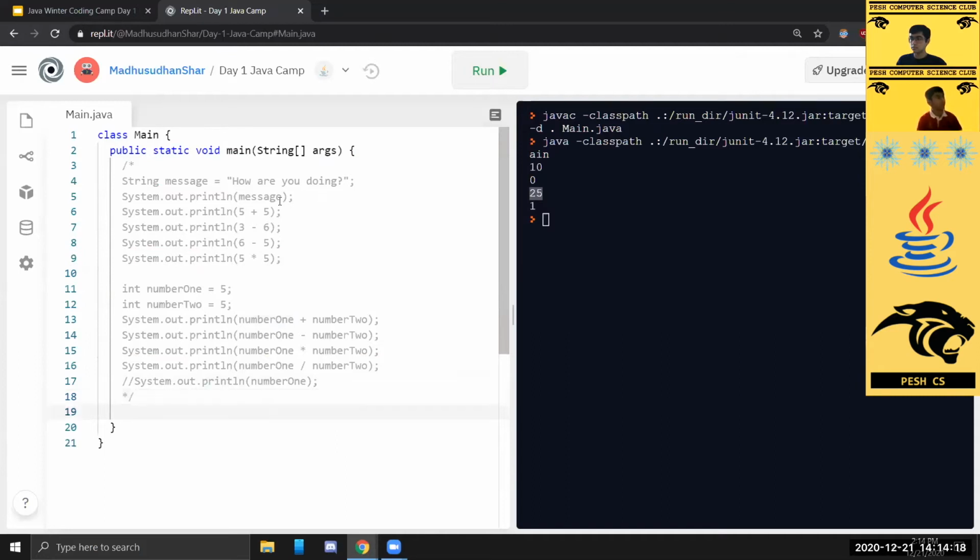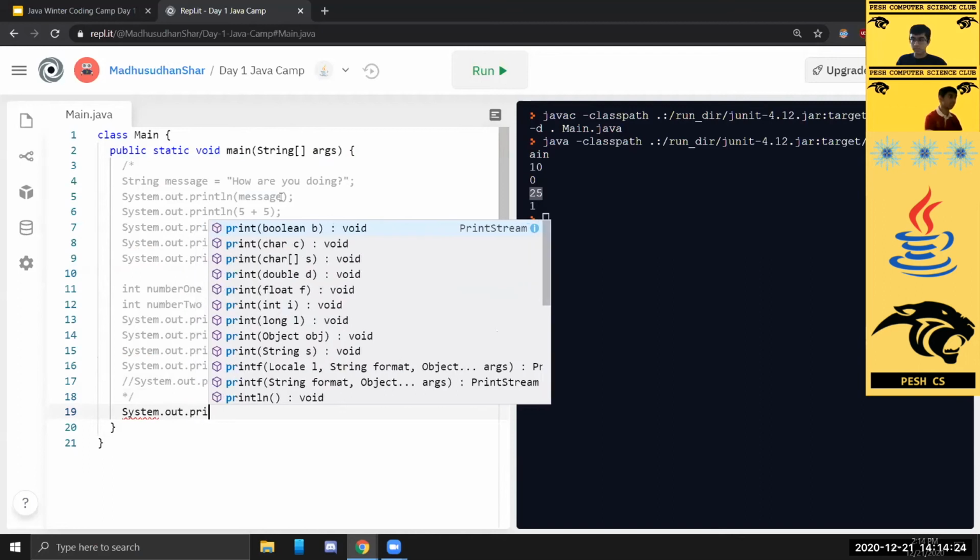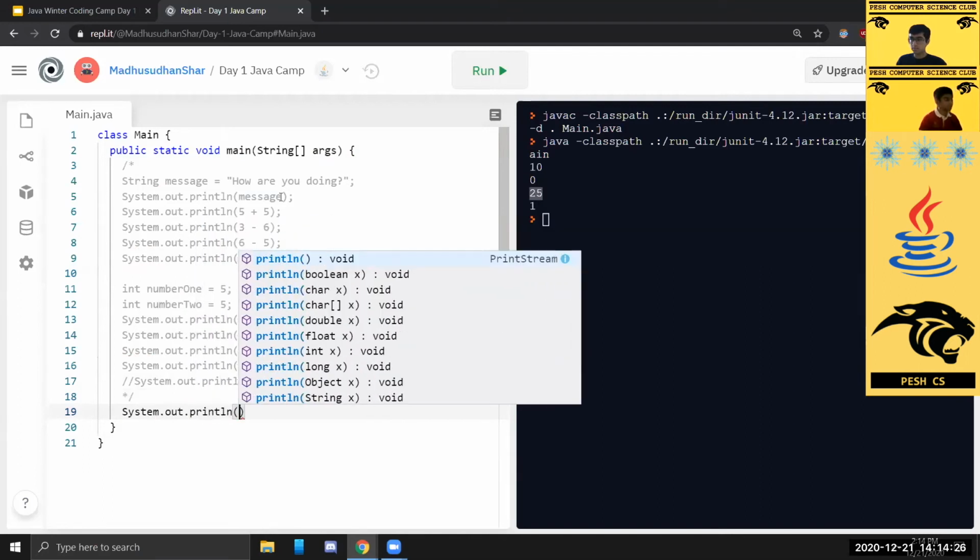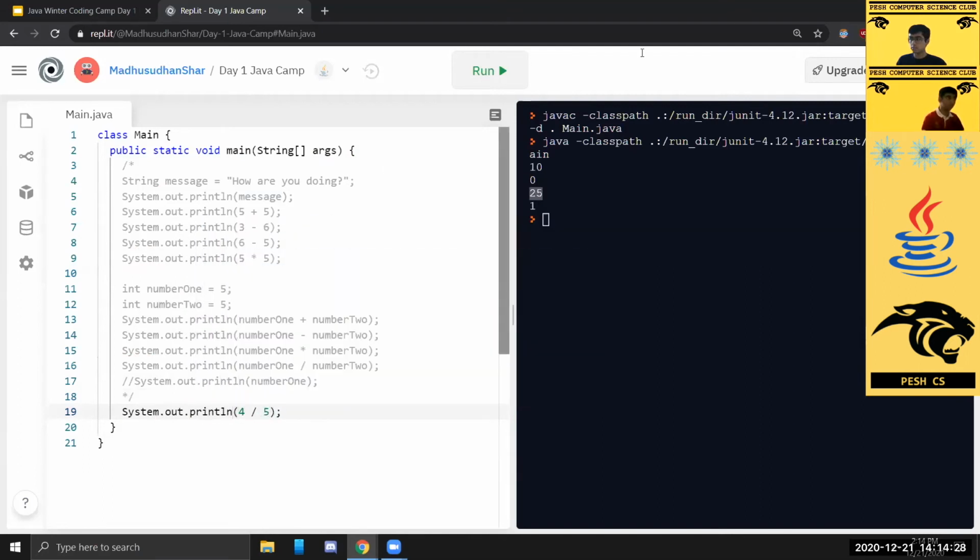So let's do some hands-on examples of division in Java. So let's get system.out.println, and let's do like 4 divided by 5, so you can see what actually is printed out. And it would print out 0 because 4 divided by 5 is 0.8, and then Java will take away the decimal, so it's equal to 0.